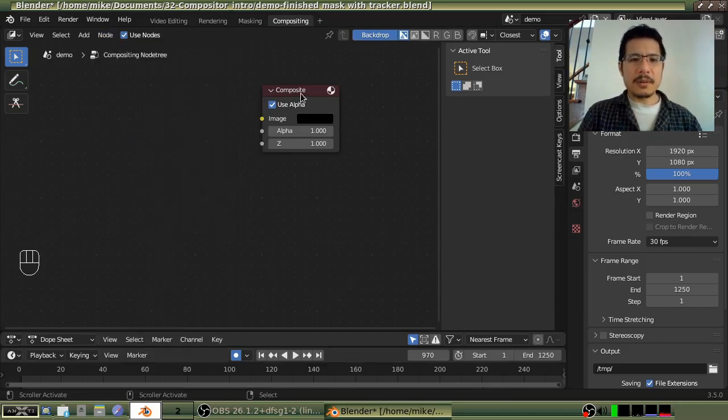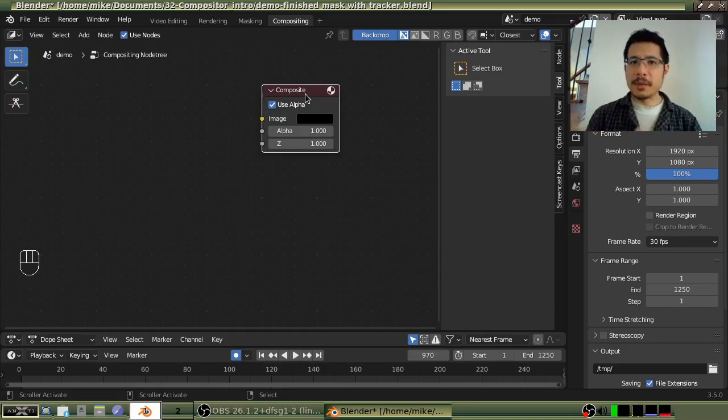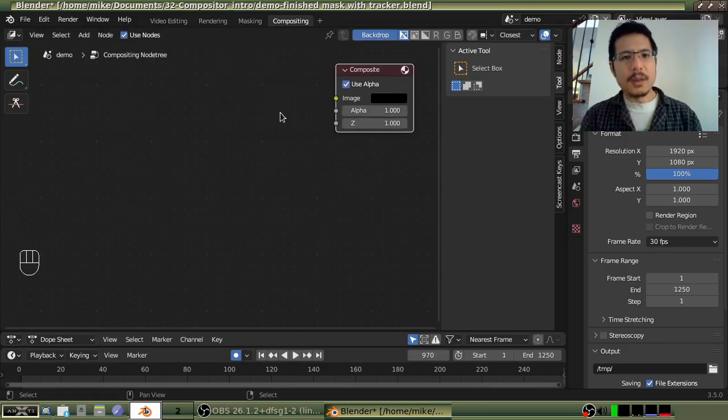This other node here we do need to keep. This is the composite node. This is the node that you would need to generate your final output, whether that's rendering a video file out onto disk or as the output that you're going to use inside of the video sequence editor by bringing this scene in as a scene strip. So we definitely want to hold on to that.